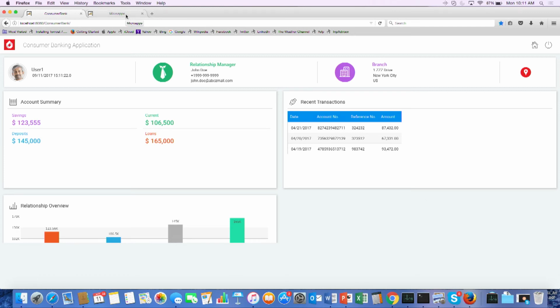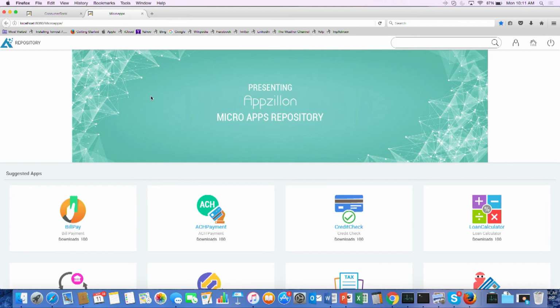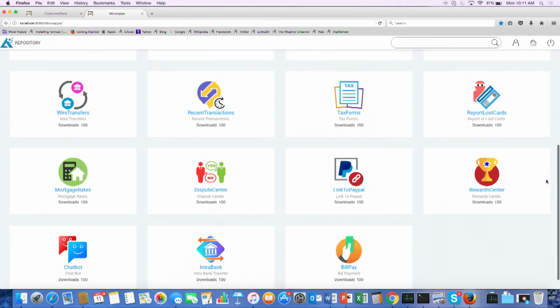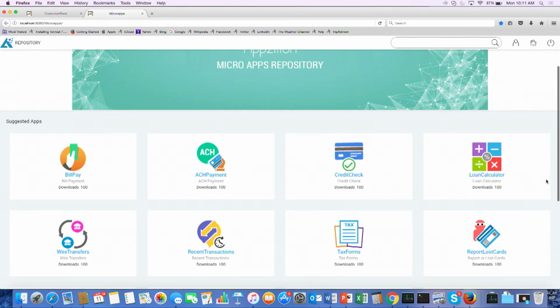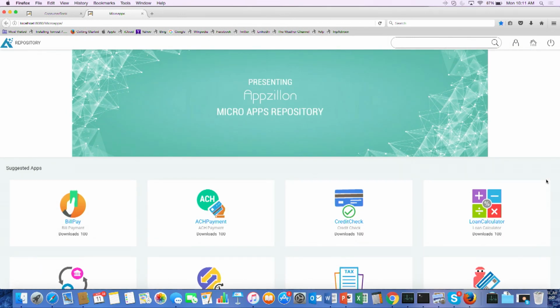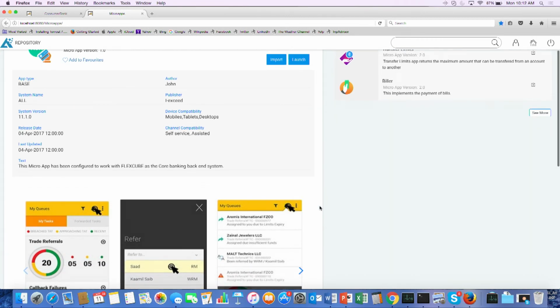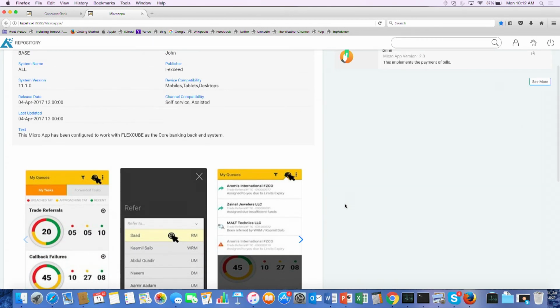With our micro app platform, you get this Epsilon micro app repository, which comes with a set of pre-built micro apps. And these apps, like I said, are standalone apps. They work as an application themselves. You could put it on the App Store. Or you could take this app and add it as a screen or a tab or as a feature into an existing mobile app. So for example, if I want to look at my ACH payment function, it comes with all the bells and whistles in terms of version control, audit, all the asset functionality.